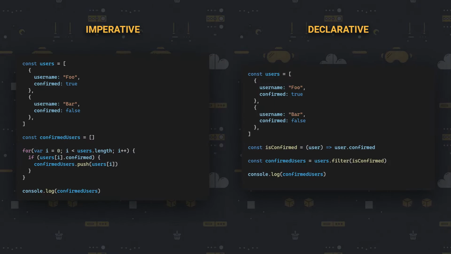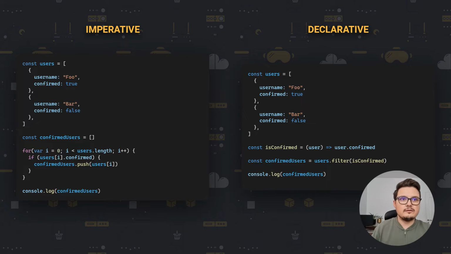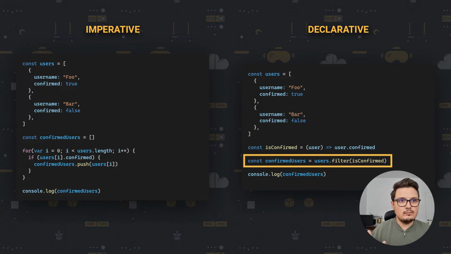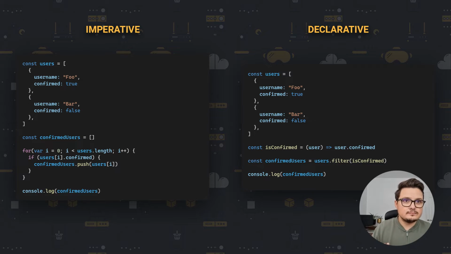Let's look at the following example. On the left, you have imperative code. You usually have to read it in its entirety before you understand what it does. The code on the right, however, is way more readable. You can immediately understand what it does without requiring you to read the whole thing. It's also more concise. Now let's talk about the most important thing in functional programming: functions themselves.